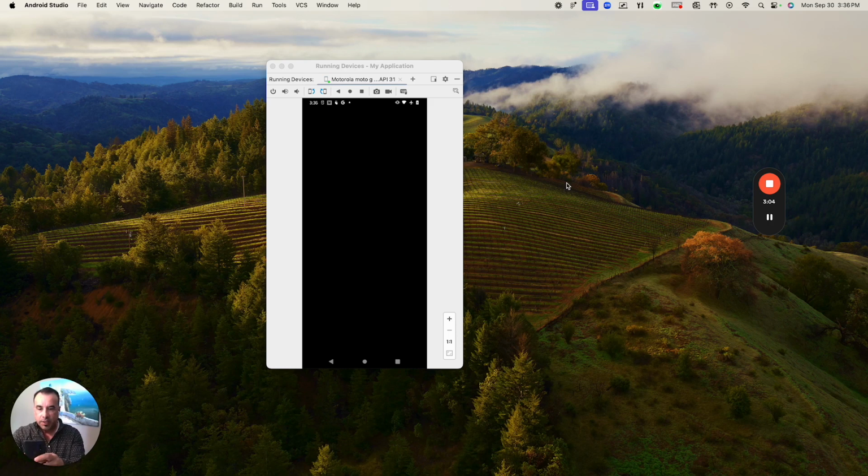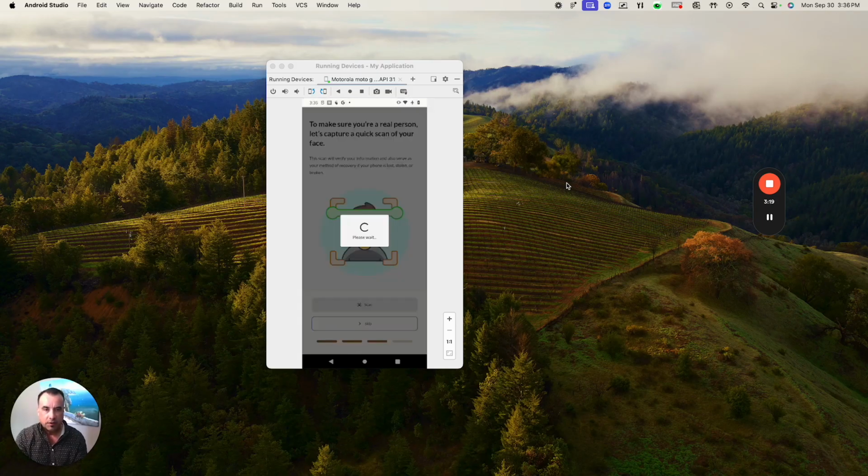So I'll initiate the 3D liveness detection by selecting the I'm ready button. I'm asked to hold steady, move closer, hold steady, and the liveness detection is processing the results.